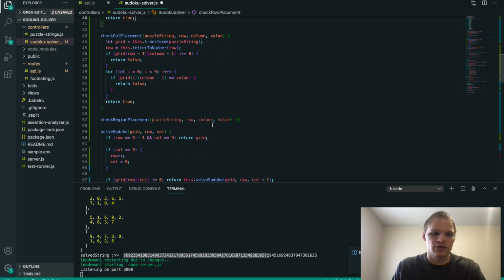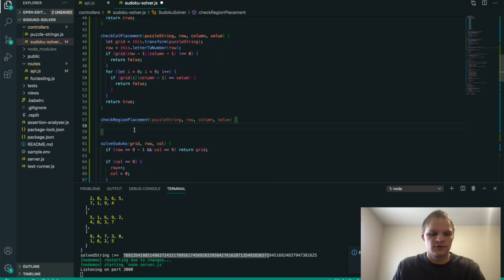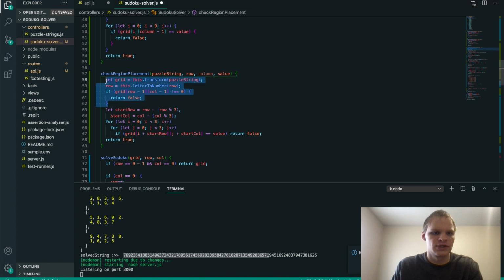Next up, the check region placement. Again, we do the first two things. I could probably just change this into its own function, but whatever, too late for that. Here I kind of copied some of the code from the isSafe function, and I did start row and start column, row minus row modulus 3, column minus column modulus 3, and this will get the region that we need.